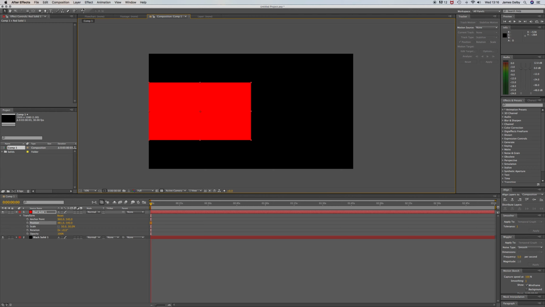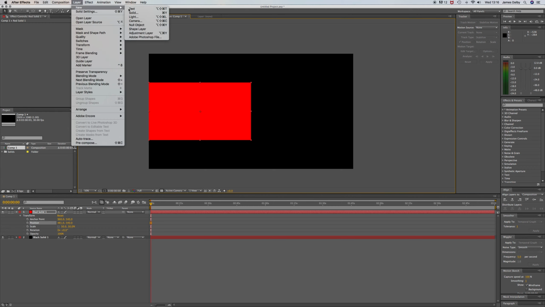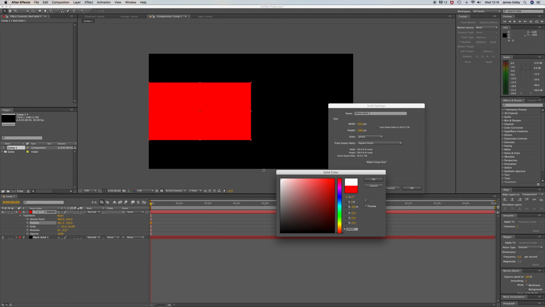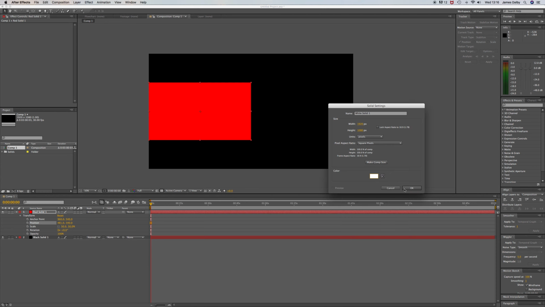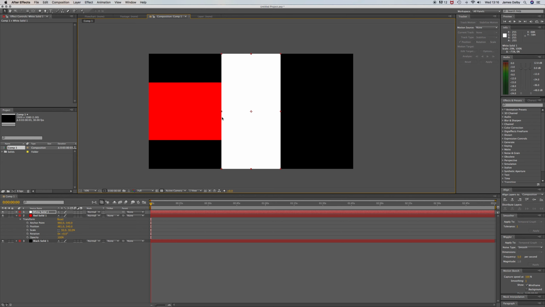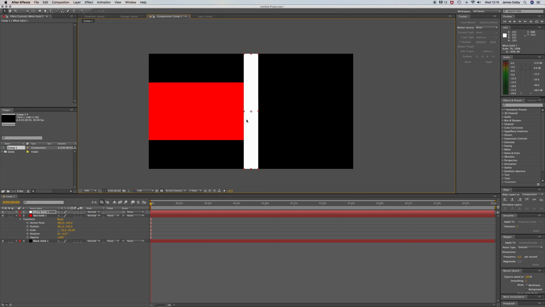So what I'm going to do now is go up to Layer and make another new solid, and this solid is going to be white. It doesn't really matter because we're going to turn these off at the end anyway. They're just guidelines for now. And I'm going to pick up on this little tab here and just drag it and drag it. Now, you might have thought, well, I didn't need to do that because if I drag it, it's going to be exactly halfway.